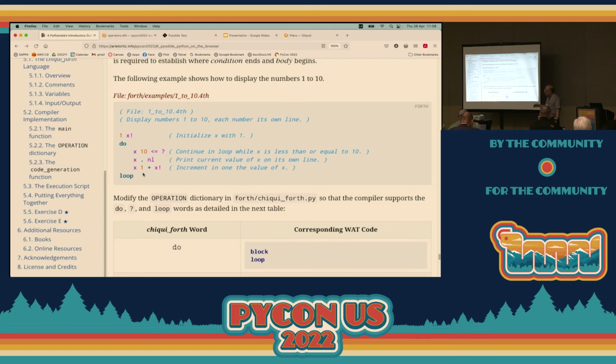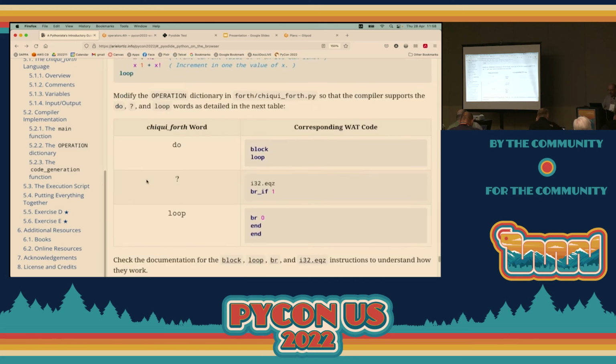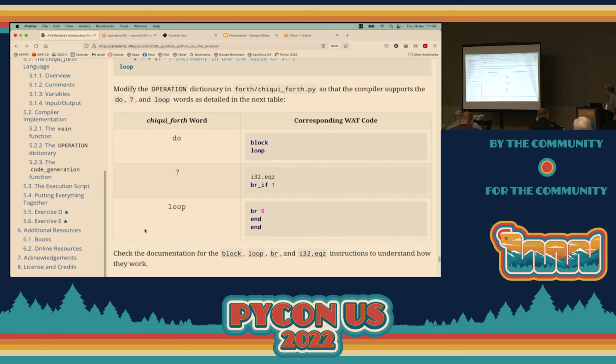Okay, and the good news for us is that the do and the loop and the question mark are really straightforward to implement. I'm not going to explain exactly how they do it. If you have that kind of curiosity, check out here the links of these instructions, block, loop, and branch, which are the ones that we need to use.